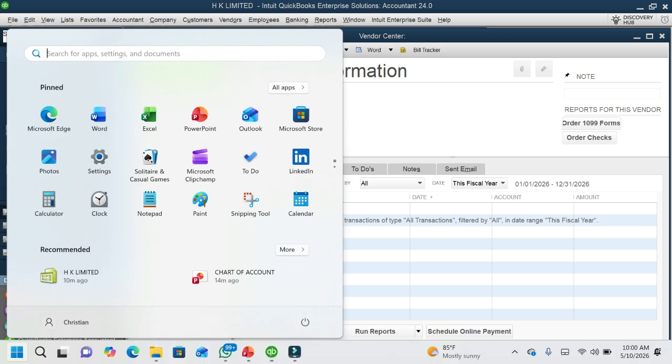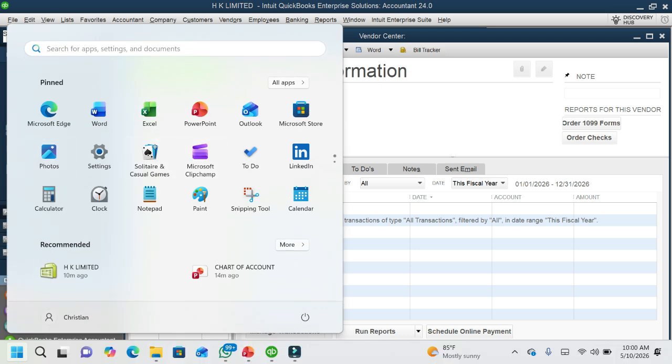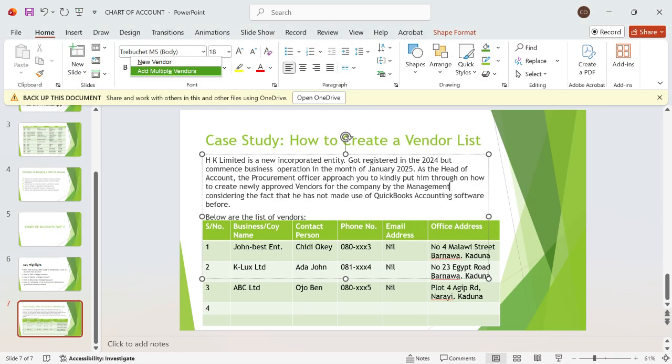So now we're going to be using this case study to create our vendor list based on what we have here for HK Limited. The case study says HK Limited is a newly incorporated entity, registered in the year 2024, but commenced business operation in the month of January 2025. As the head of accounts, the procurement officer approached you to kindly put him through on how to create the newly approved vendors for the company by the management. Considering the fact that he has not made use of QuickBooks accounting software before, below are the list of vendors.